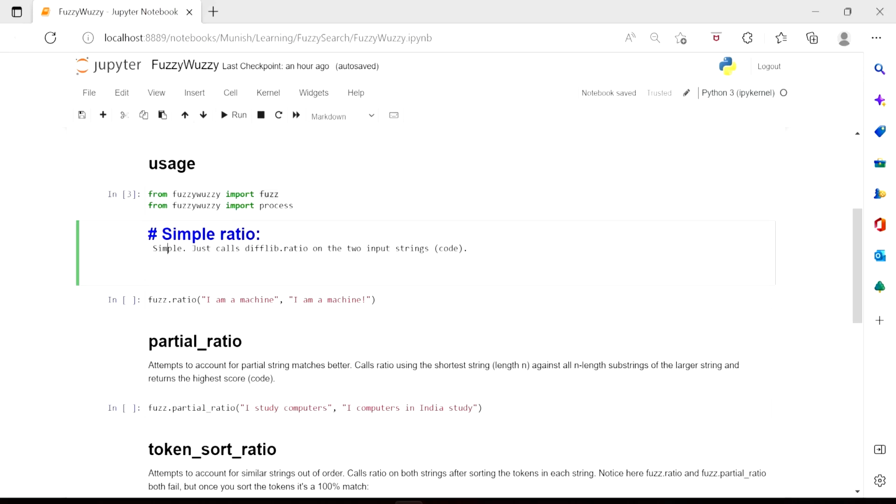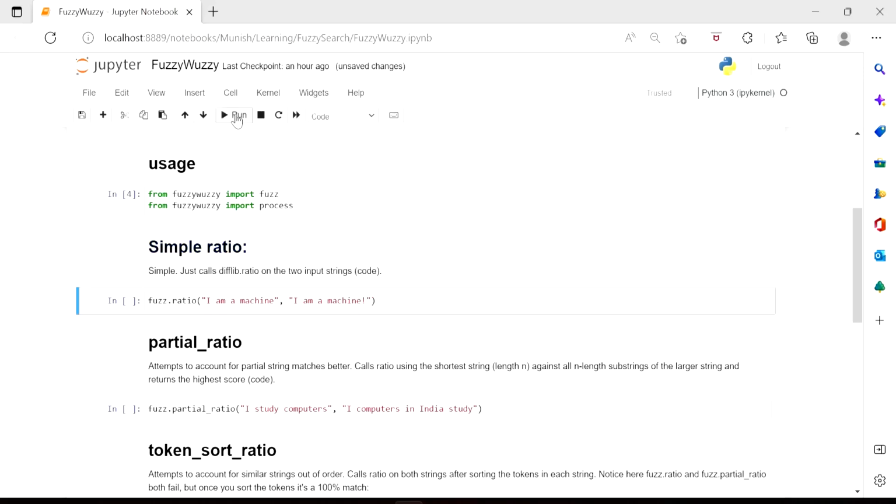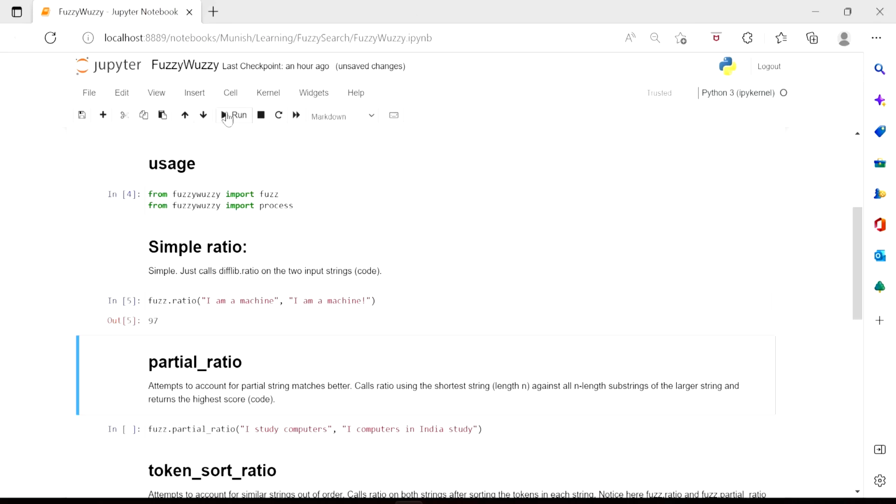Now, simple ratio, did we run it? Okay, the simple ratio calls the normal difflib operation on two input strings. Here, if you see, this is exactly the same string except the exclamation mark, but it takes care of everything, right? Spaces, letters, and order, everything. So it is normally not used in the corporate industry, but if you're doing unit testing, you can do so. Why is it saying 97? Because we have the exclamation mark. Now, if you remove it, it's going to be 100.